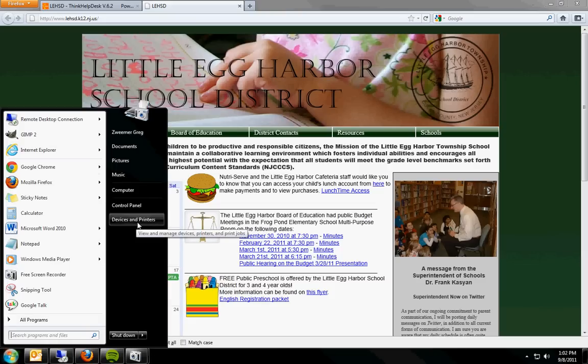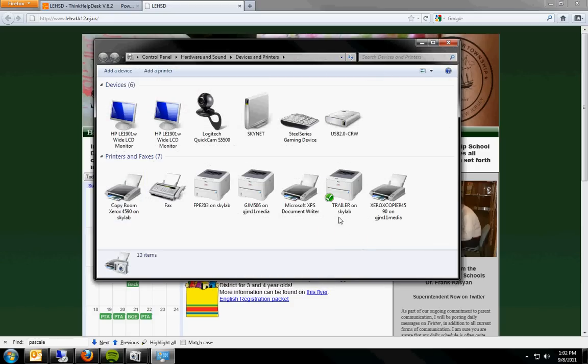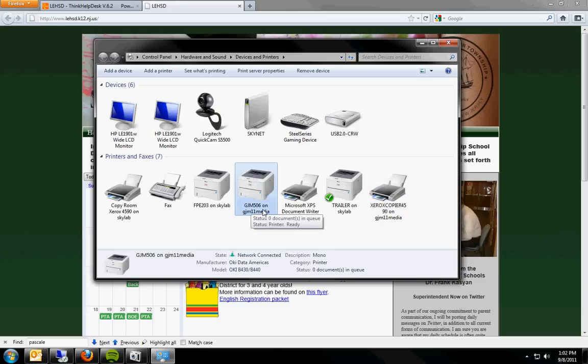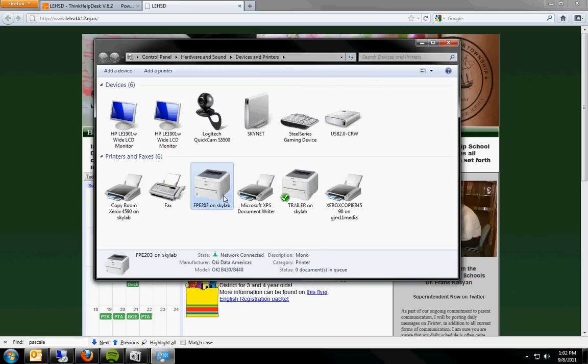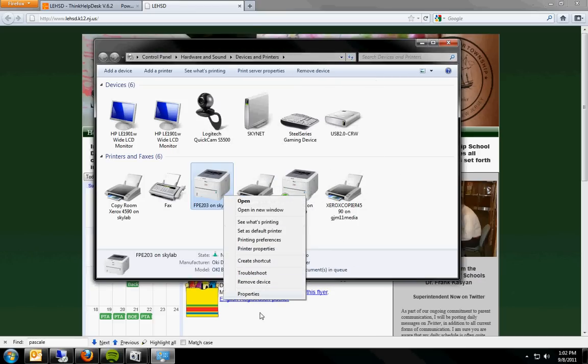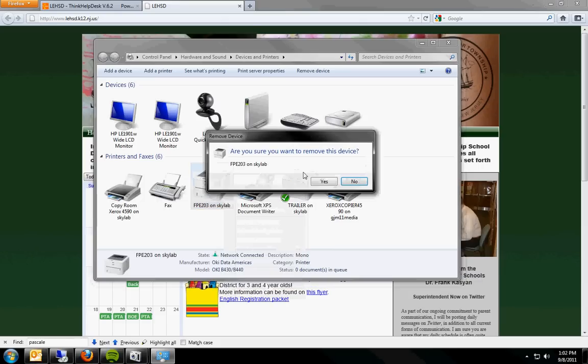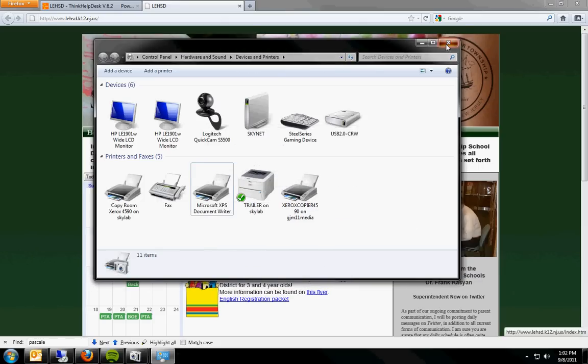One thing that you're going to want to do is, if you're in the Mitchell School, since our print server crashed over the summer, you're going to want to delete your old printers. So it will say something like GJM 506 on Hubble instead of GJM 11 Media. You can delete those by either selecting it and hitting the delete key. If you have Windows 7, you have to select it and then hit remove device up here. Remove device. Are you sure you want to remove it? Yes. I'm pretty sure you can also right click it. Yeah. If you right click it and hit remove device, you can do that as well. It's going to ask you to confirm.